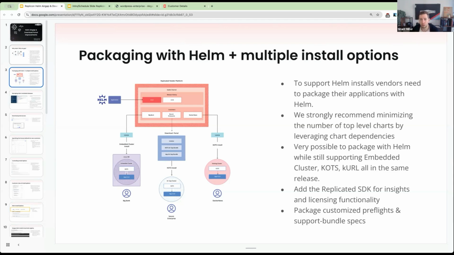And then we believe that you should be including the Replicated SDK. This is going to allow you to get the licensing functionality, automated insights, as well as custom metrics and other functionality that the SDK provides. When you're deploying a Helm chart, you list the Replicated SDK as a dependency, so it goes along with your application and brings some of that functionality in there. And then additionally, we think you should package customized preflight checks and support bundles.